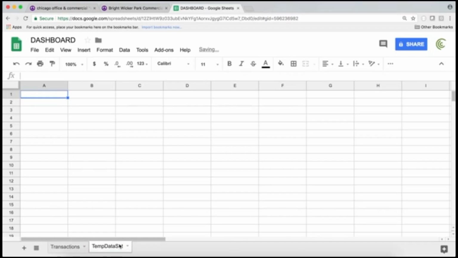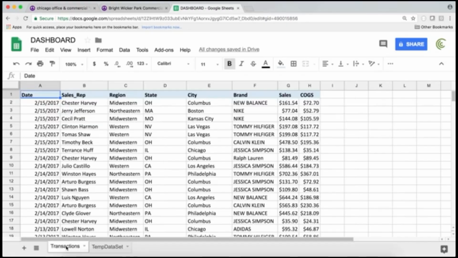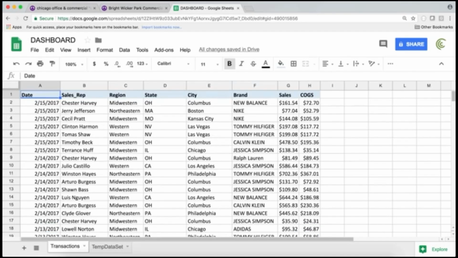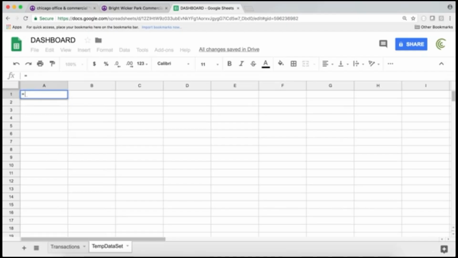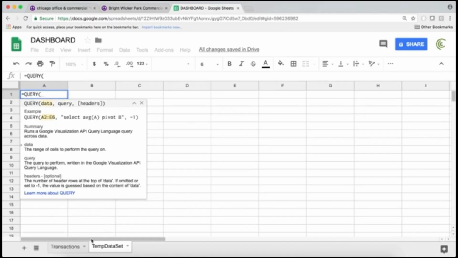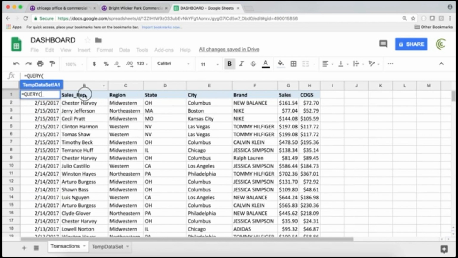So this temporary data set is going to be coming from this transactions data. This data is what I'm going to use to create all the reports on my dashboard. So the first thing I'm going to do before I do anything in my dashboard, I'm simply going to go to this temp dataset tab and create a query function and use the data on this tab.